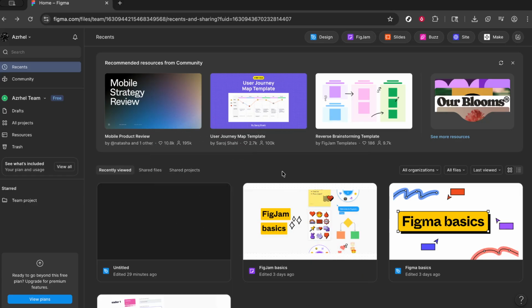Now, let's dive right in. First, open your web browser and navigate to the Figma website. If you don't have an account yet, look for the Sign Up button and create one. If you already have an account, simply click the Login button and enter your credentials to get started.